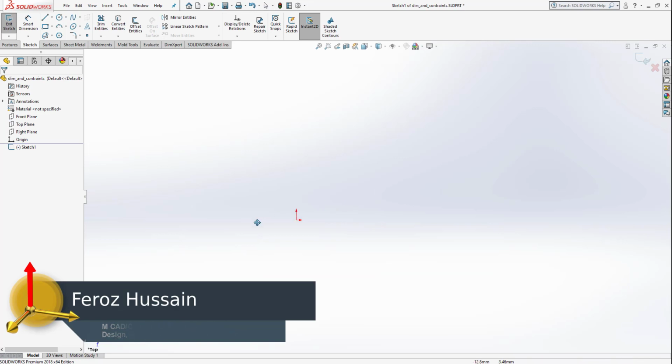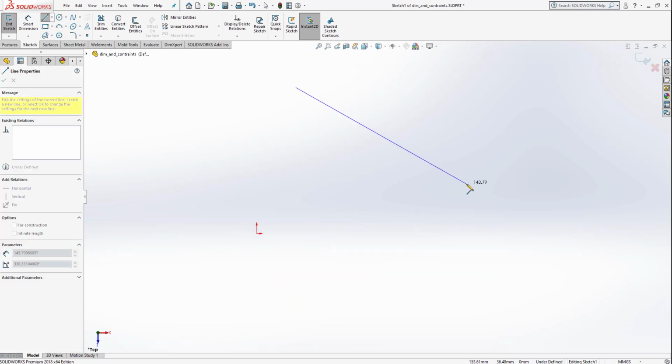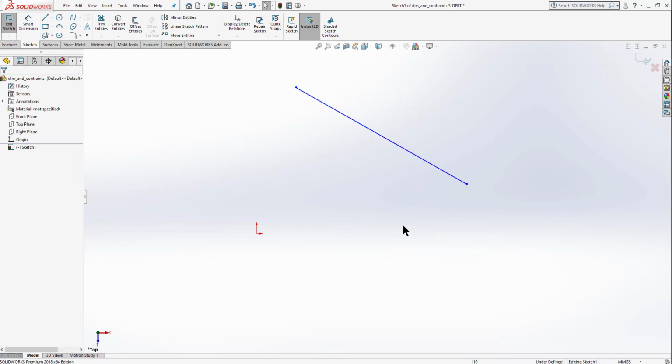To use Smart Dimensions we need a sketch, so click on Top Plane and sketch. Now I'm going to create a line on this screen, and we can see it is represented in indigo color. This indigo color in SolidWorks represents an underdefined sketch, and fully defined sketches are represented in black color. So to fully define this sketch we need to use the Smart Dimension.